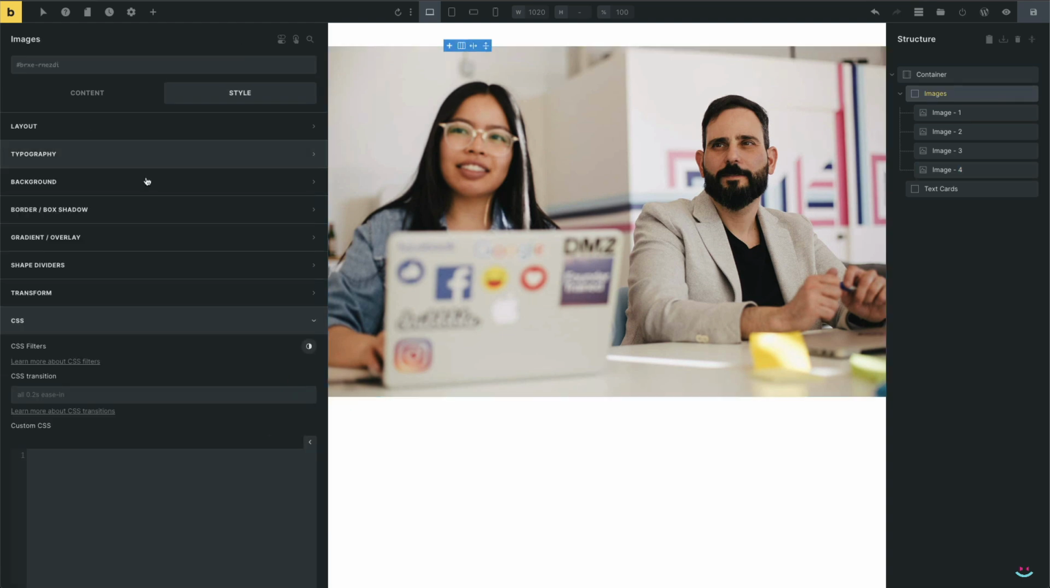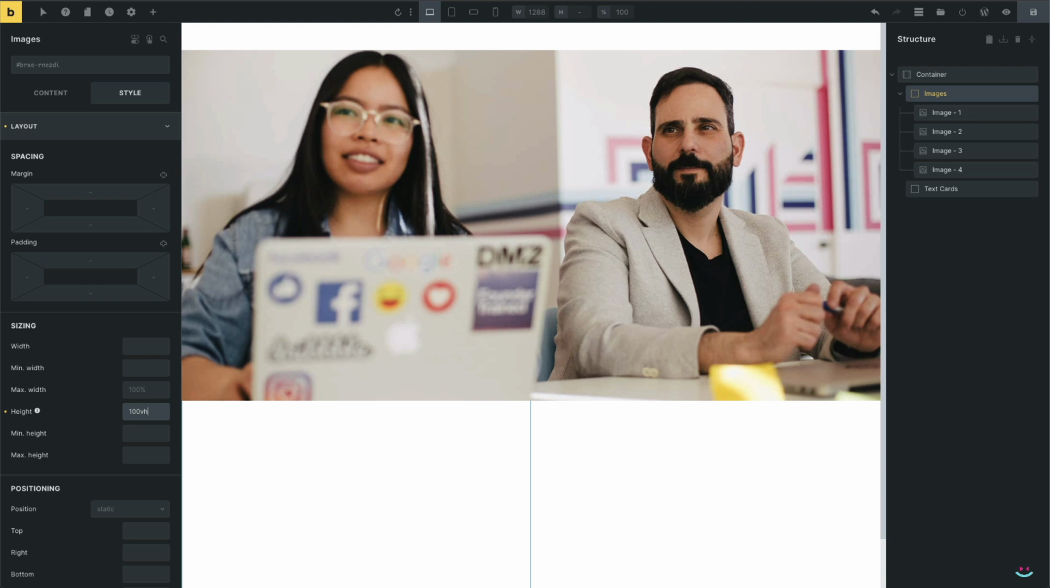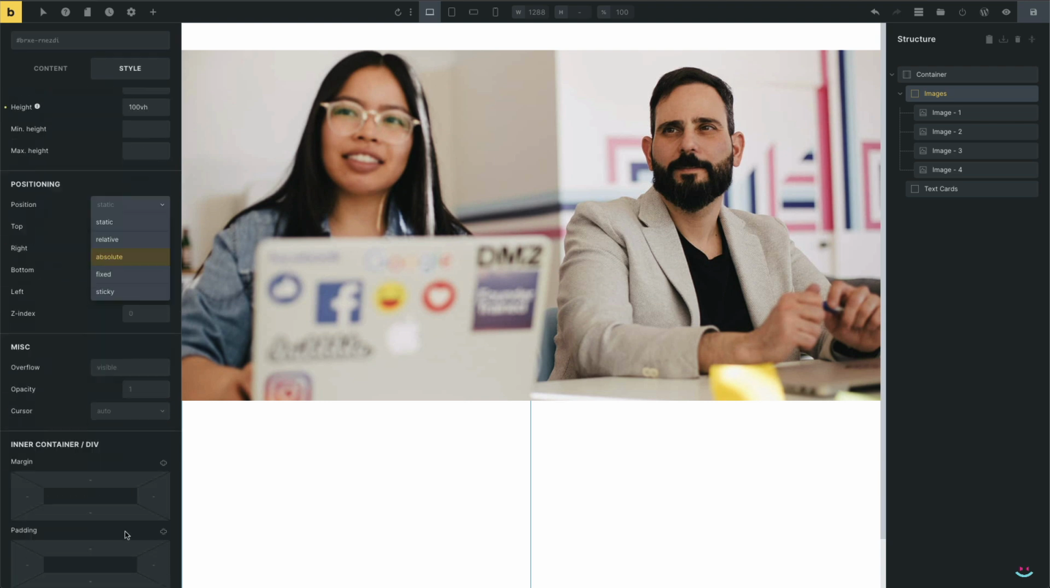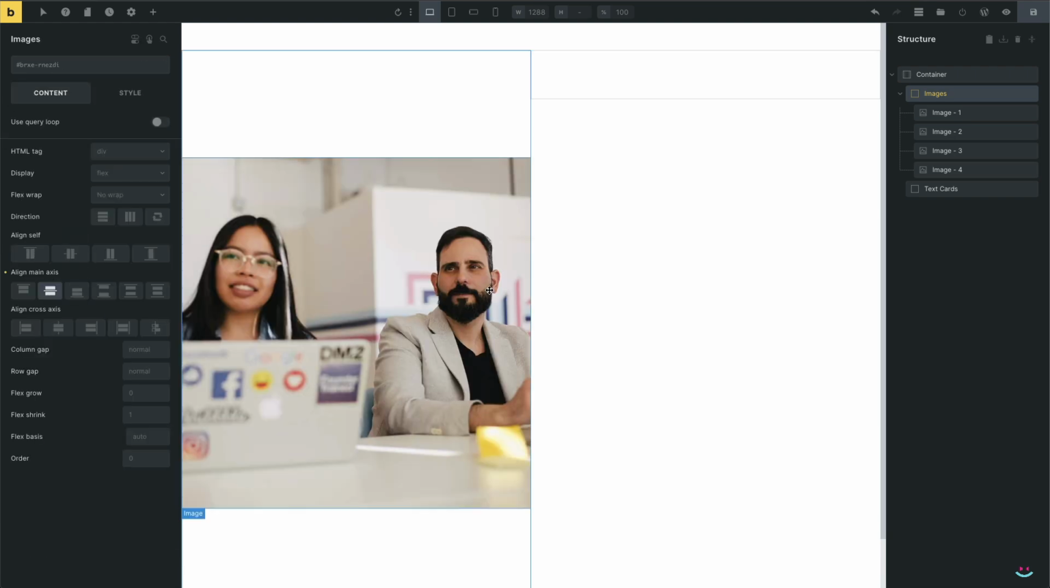The images column itself should be 100vh. It must have a CSS position sticky. And the content should be centered along the vertical axis.